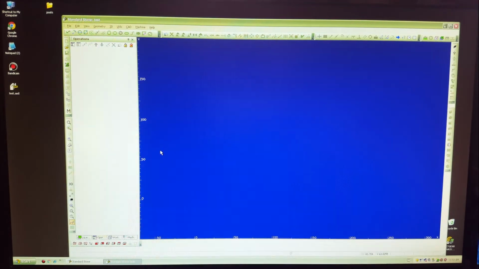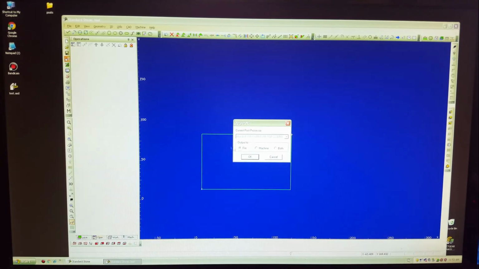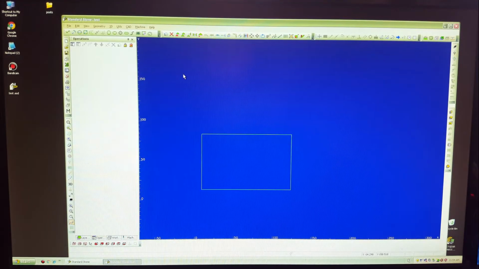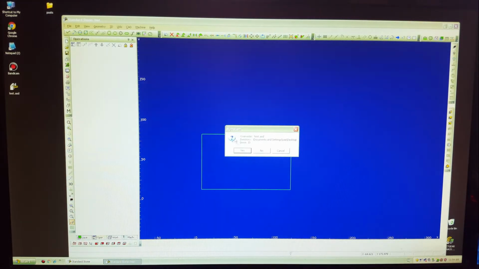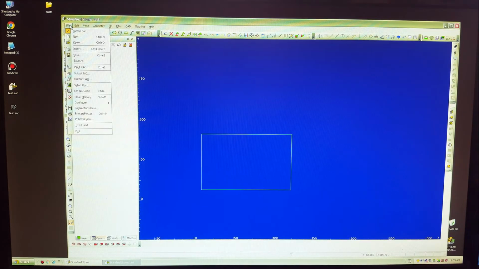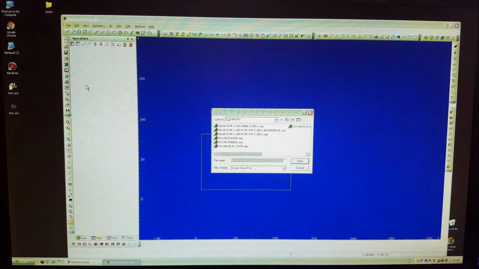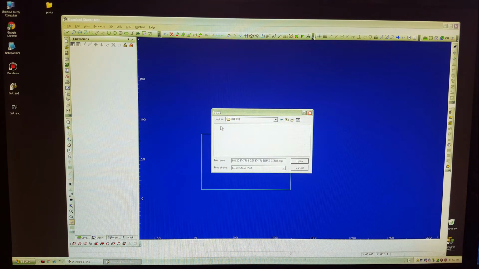which is my AlphaCAM on an old machine, and I'm going to actually see if I can, oh, I have to draw something in, and then I have to do that before I can do a post processor. So it looks like I need to save this file. Overwrite test, yes. Okay, so now I've saved this file. Select post, that's where I need to go. So now I can go up a folder into Biesse.